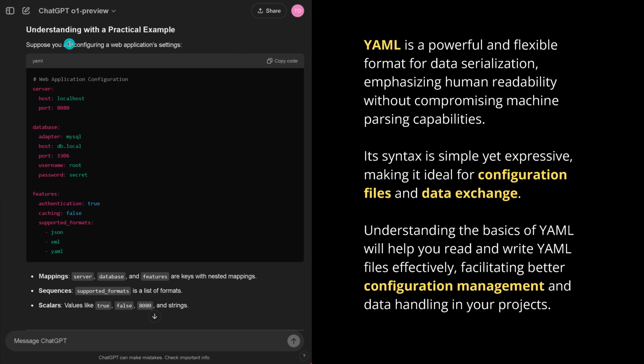And here a complete example. Suppose you are configuring web application settings. And this is easily done. The server, the database features, sequences, supported formats, scalars, true, false, whatever, and strings. So YAML is a powerful, flexible format. We have it for data serialization. It is simple yet expressive. It is ideal for all our configuration files. We use it today in AI and for data exchange. And yeah, it makes sense that this is the basis for a new, if you want, prompt declarative language. I'm fine with this here.